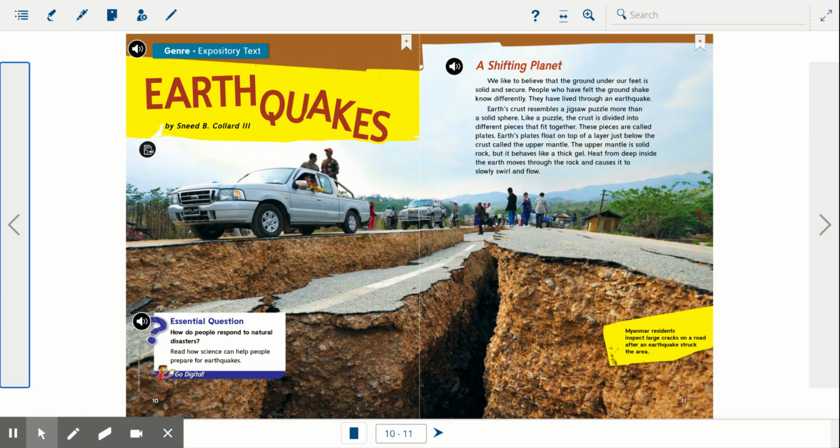So, our first story is going to be an expository text, which we talked about last week. Expository meaning it's a nonfiction piece telling you information about a certain topic. So, this topic is going to be about earthquakes, if you can't tell by our title here.